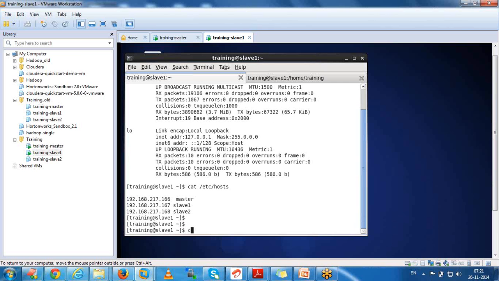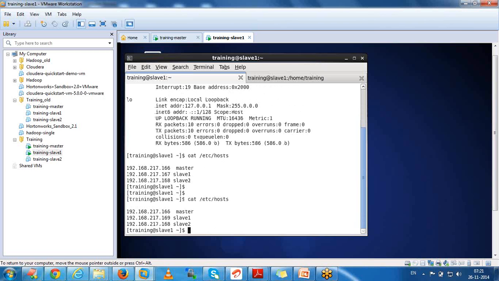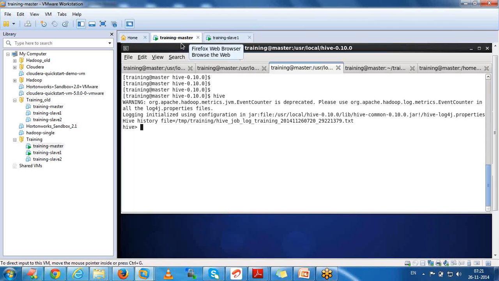So now I changed the IP address to 169. Then we are able to execute the MapReduce Hive. If you submit a Hive query, then automatically it will convert into a MapReduce job. We will see that one.